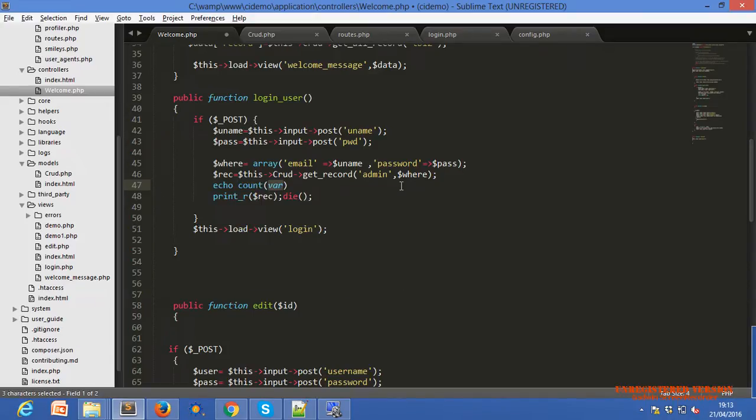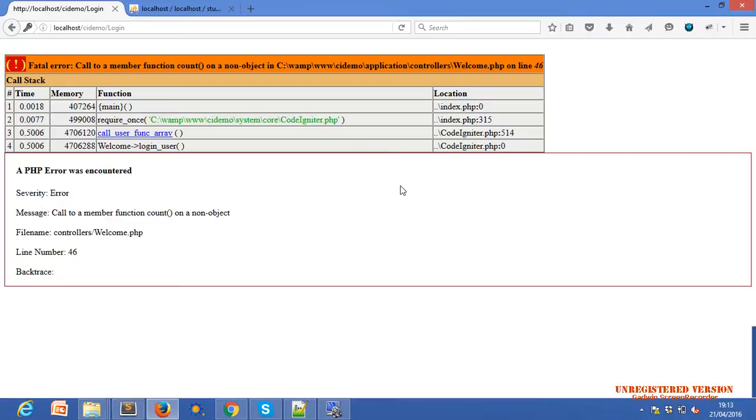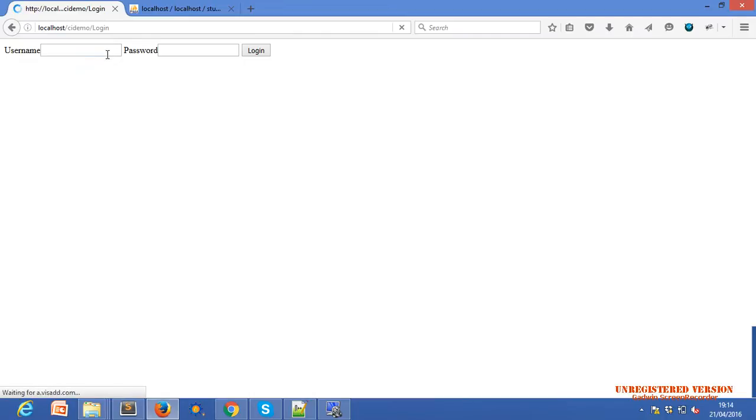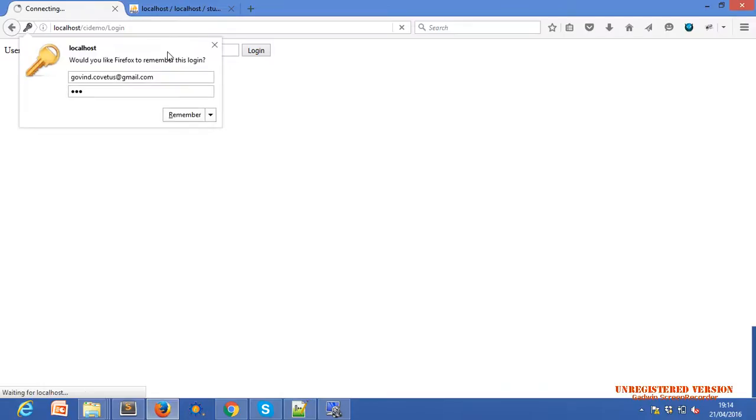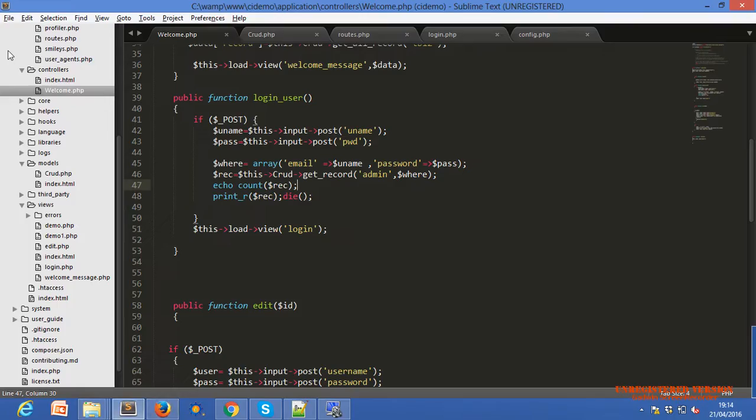If I pass $rec, I'm just trying to check how many records it is returning. One, two, three. Save it. Yep, now it is returning 1. This is just because of print_r on this array. Okay, and it is returning 1. You can see this, so you can use either of the two variables.